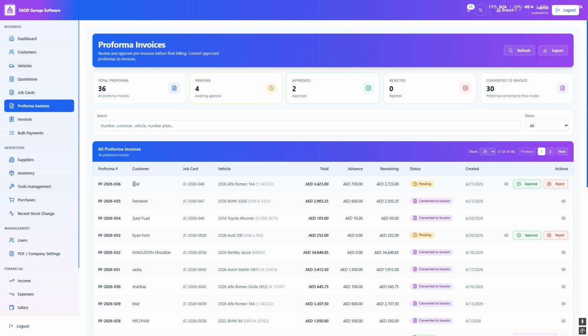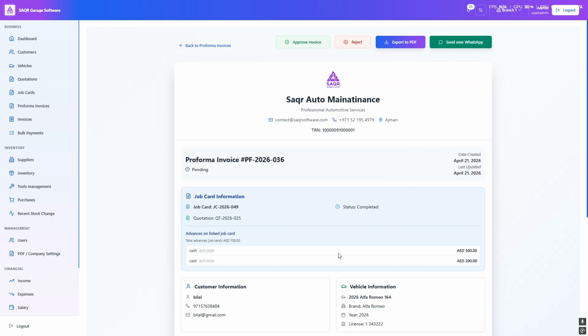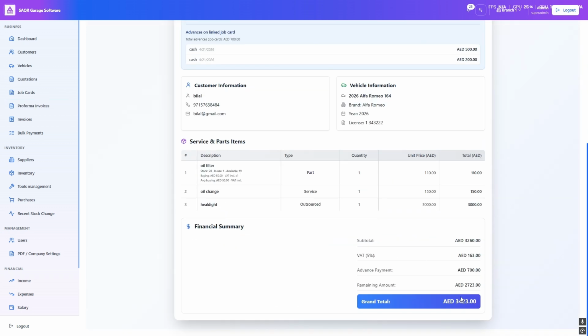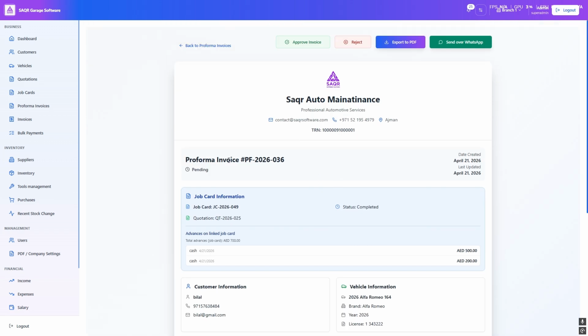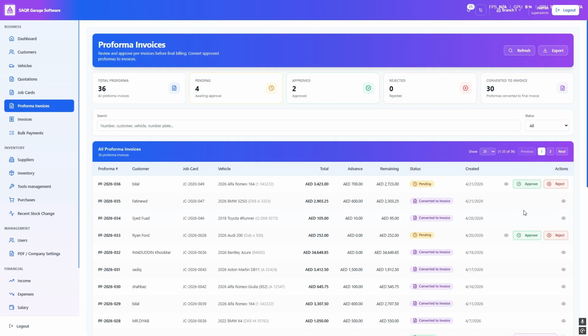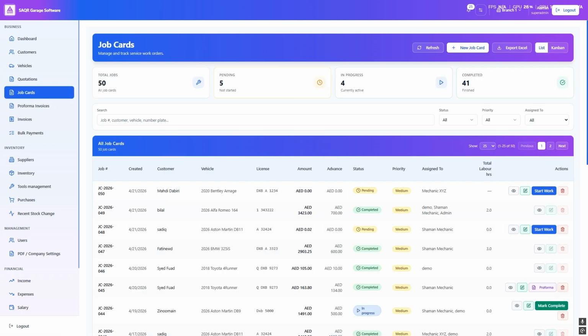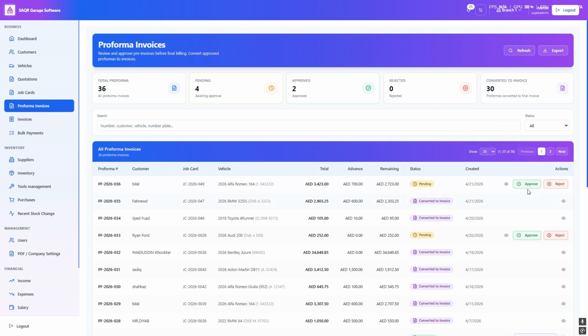But if it's correct, you can just go ahead with it. You can view it, and you can send this to the customer, what exactly is remaining, how much price per each item. Accordingly, if it's not proper, you can reject it, and automatically it will go back to the job card. You can edit the job card again, you can convert it to proforma, then you can approve it.